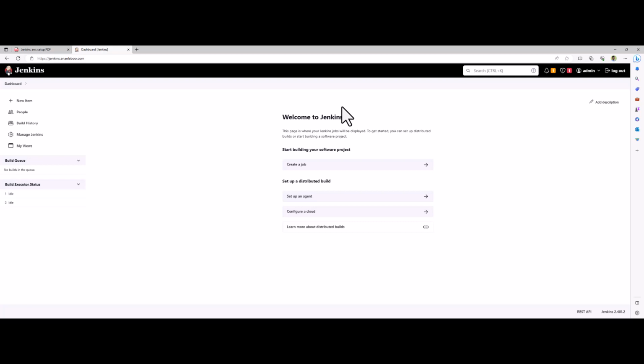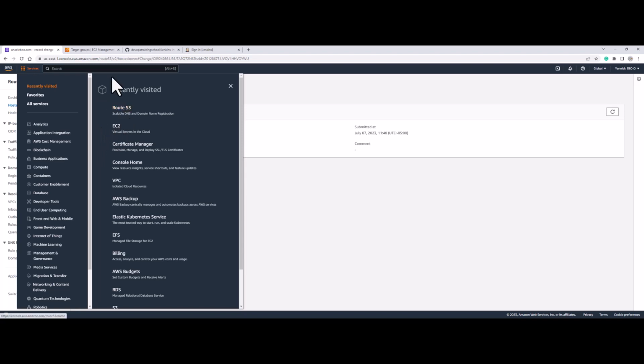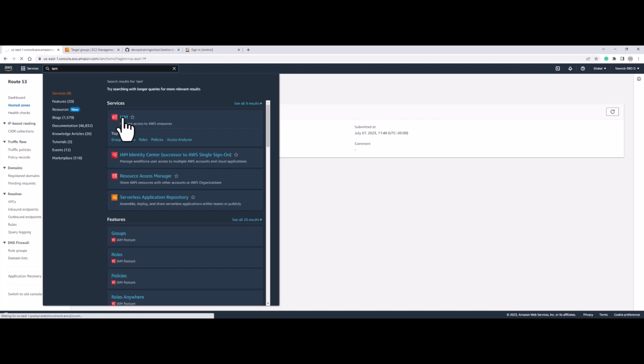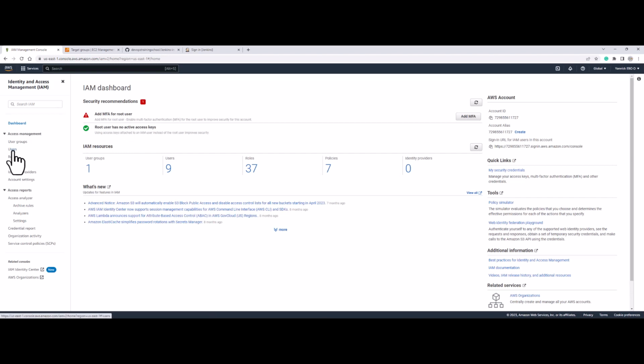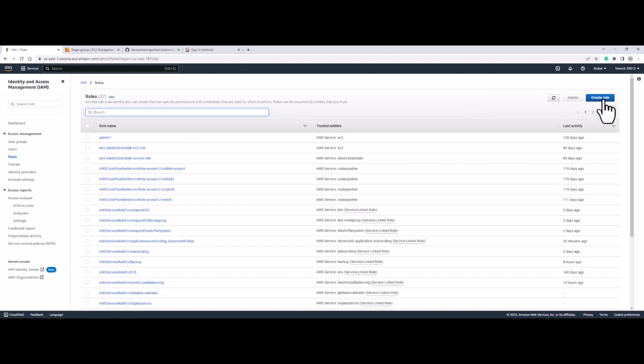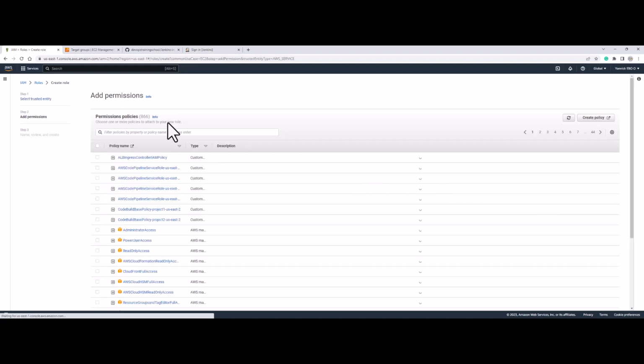So the next thing I'm going to do is to go to the AWS console, and I'm going to go to IAM. On the IAM, I'm going to click on create role, and I'm going to use my role for the EC2. I'm going to click next. I'm going to call it EC2.